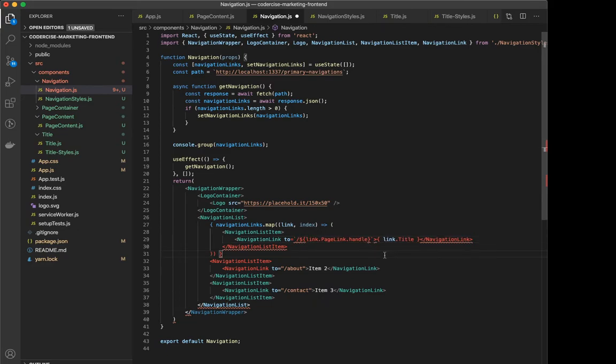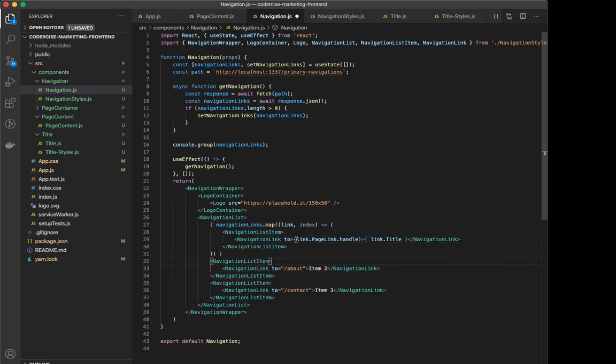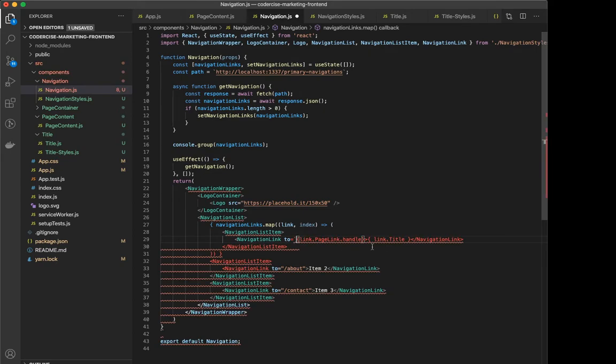What's broken here? Doesn't like my backticks maybe. That's still broken. No, it's not. Okay. Backtick, backtick.